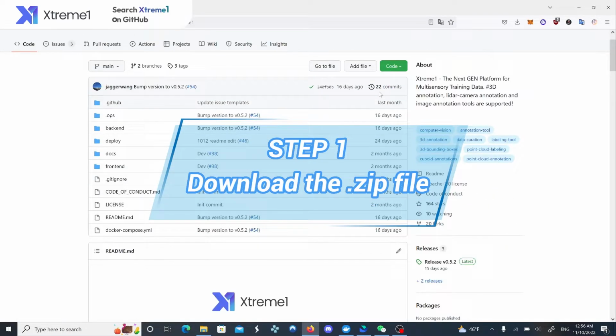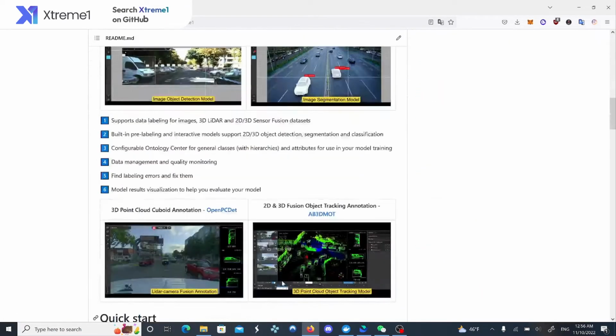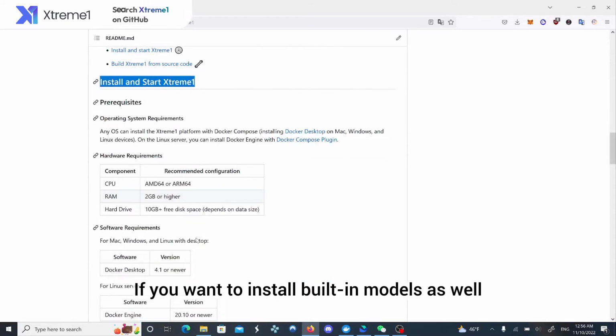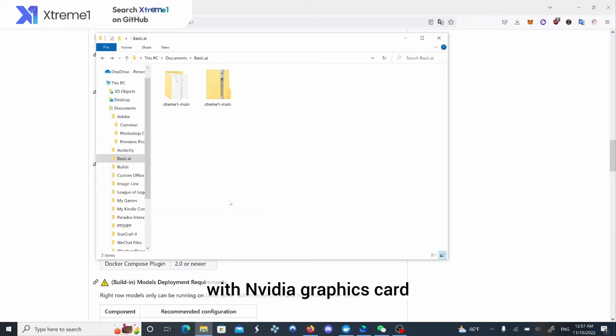Step 1. Download the zip file. The local environment needs to meet the requirement in README doc. If you want to install built-in models as well, all systems need to be installed on a Linux server with NVIDIA graphics card.